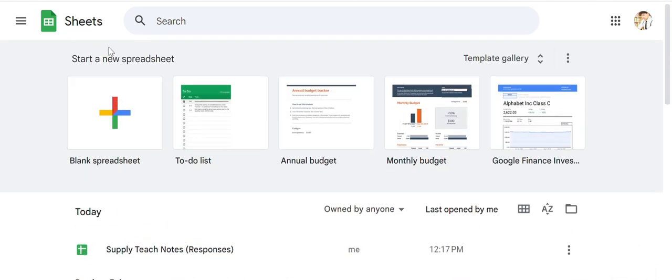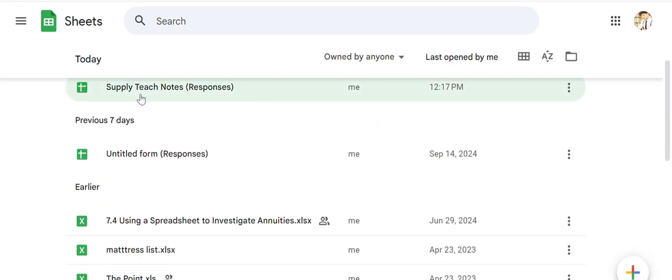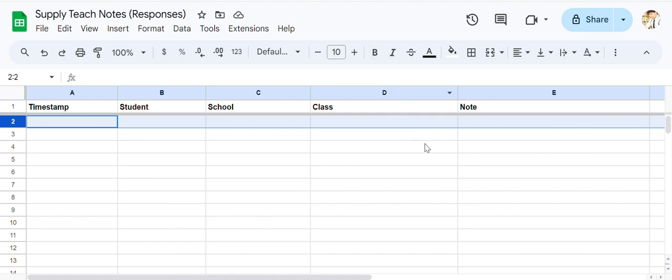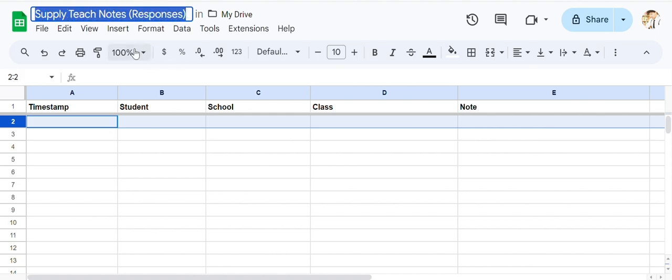And this is where I would say make a new, blank spreadsheet. I already have one made here called Supply Teacher Notes, so we'll be using that. Once you have it open, you click in the top left, and this is where you can name it whatever you want. It doesn't really matter what you name it, but you should probably name it something appropriate.